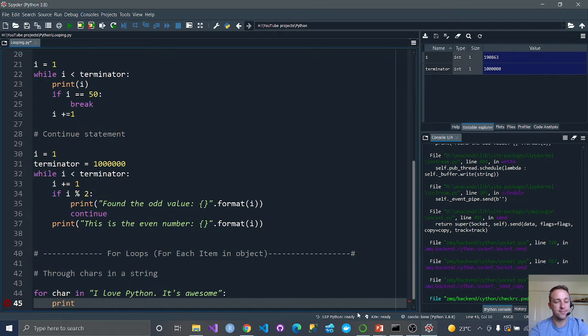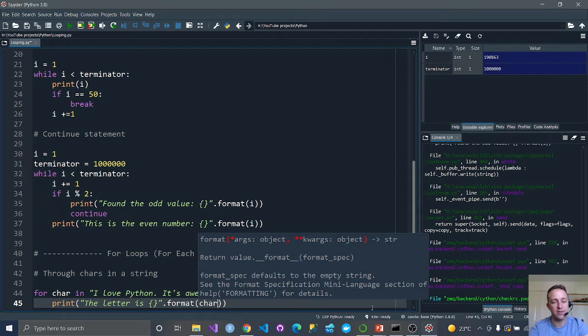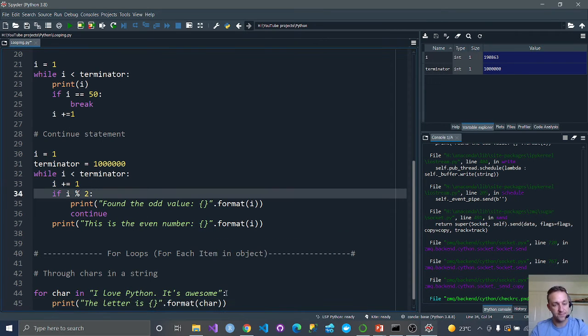Print "the letter is". So we're going to loop through each letter. I'm going to use replacement strings again, dot format character, so our iteration object.